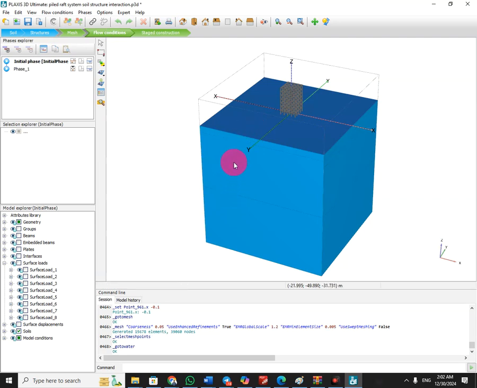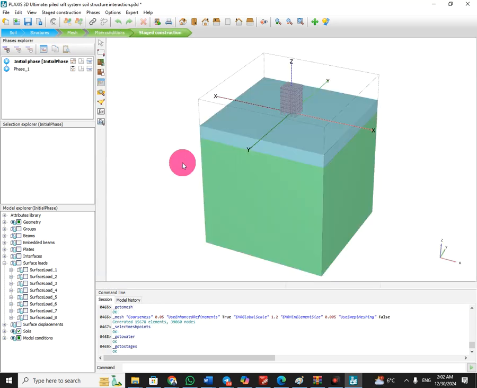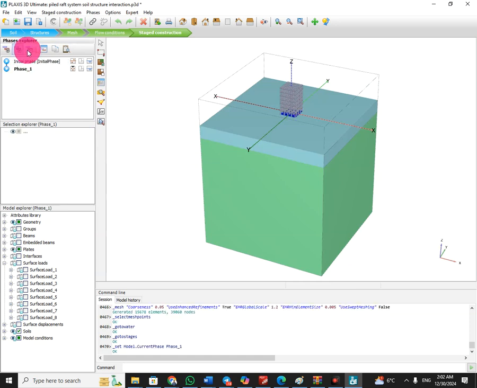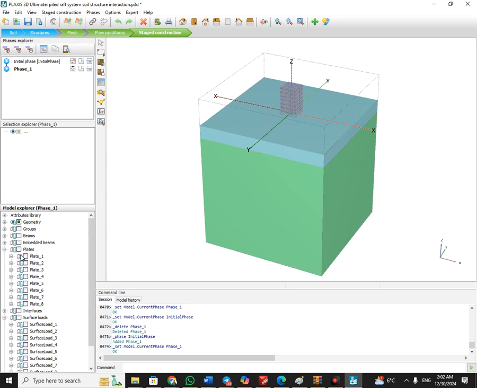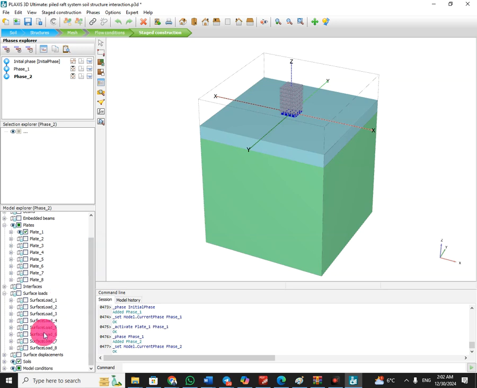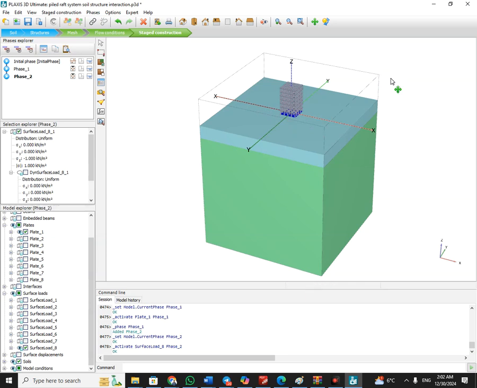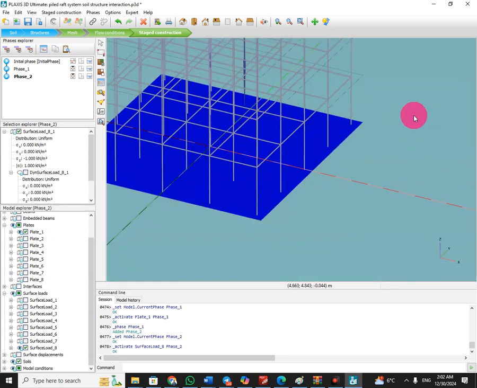Go to stage construction, or go to flow, go to water. You remember the water condition. Go to stage construction. Delete this phase one. Very good. The initial phase was only soil. Phase one, only the first plate, the foundation, and installation of the plate. After that, phase two, surface load. Look, surface load here, just on the foundation.